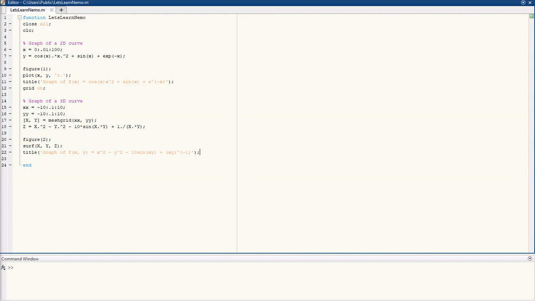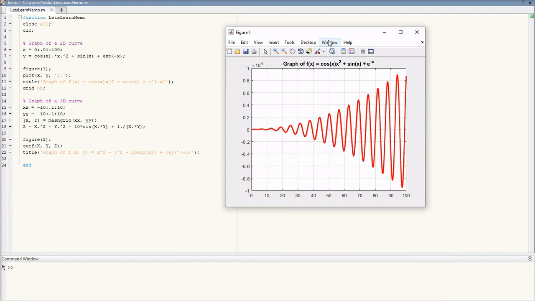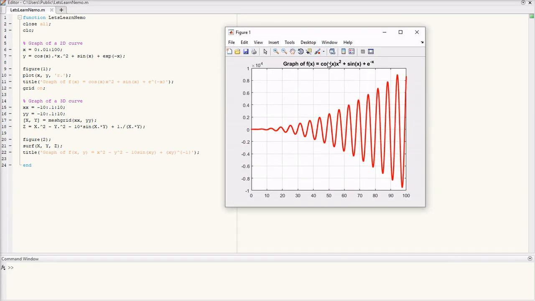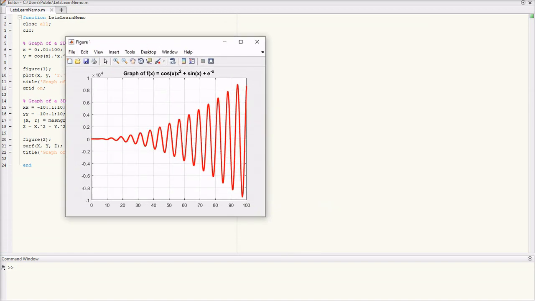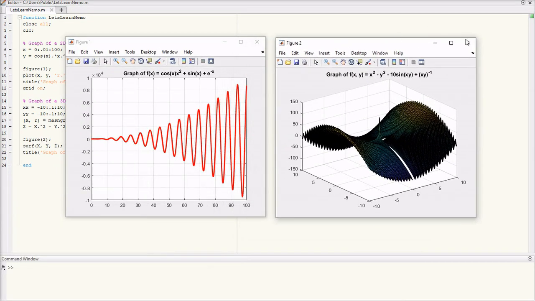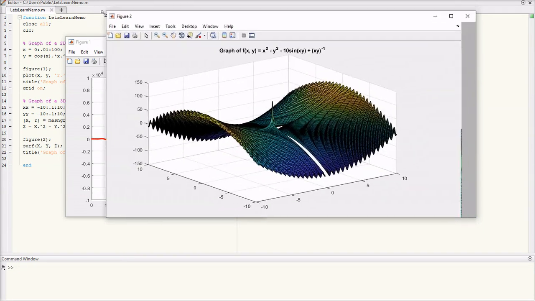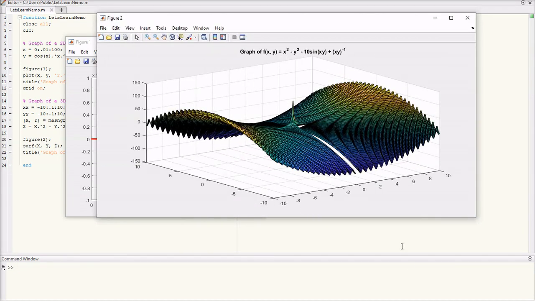So let's give this a run and make sure it works. The first graph it generates is going to be the graph of our original 2-dimensional curve, so nothing new there. And our second curve is going to be this fun looking shape. Of course it is a saddle curve. That's pretty much the behavior of this x squared minus y squared representation. The negative 10 sine xy is creating this ripple behavior here. And this 1 over xy term is creating this singularity in the middle.